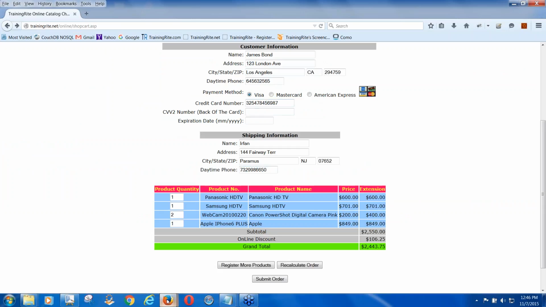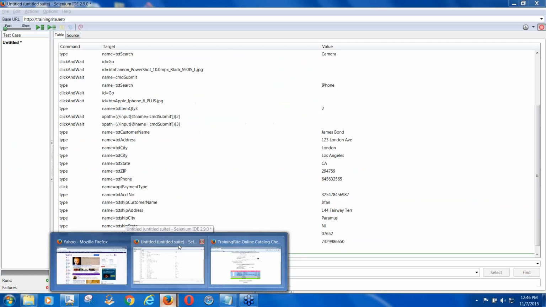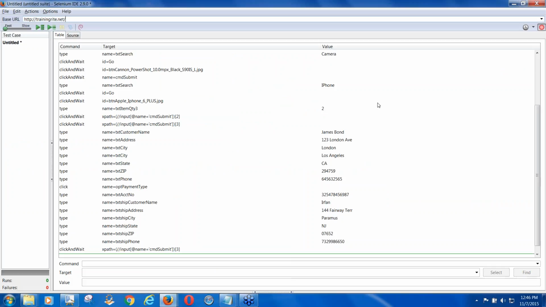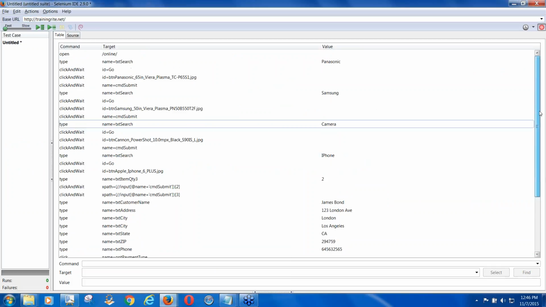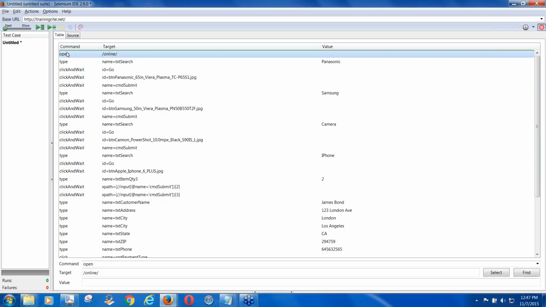Okay, but let's see what happened in the back. So many things happen in here, as you can see. Now, I'm going to go over it line by line just to make sure that you understand. We start off with this being the main URL, and the first command here is open. Anything I click on at the bottom shows me what it is: command, target, and value.